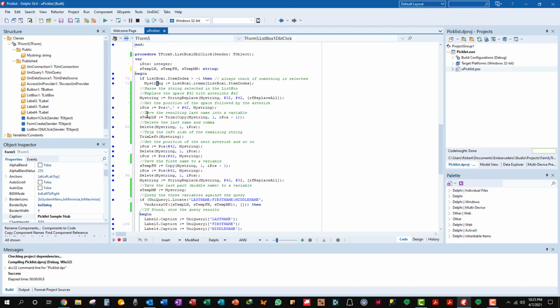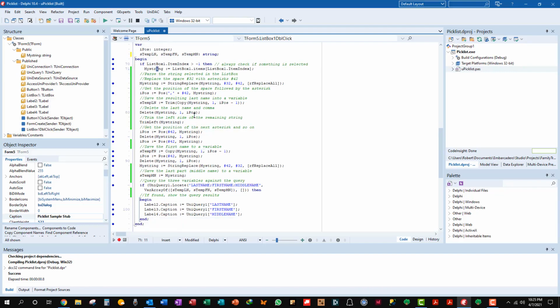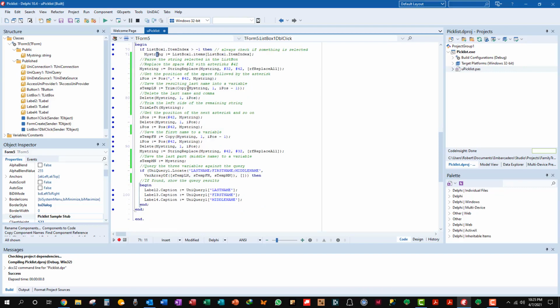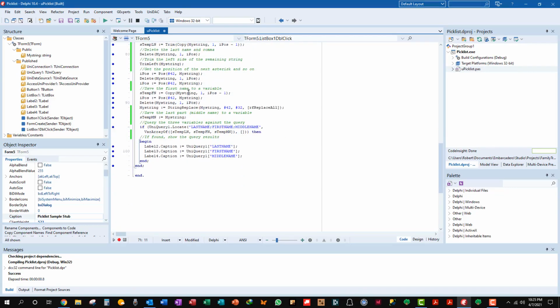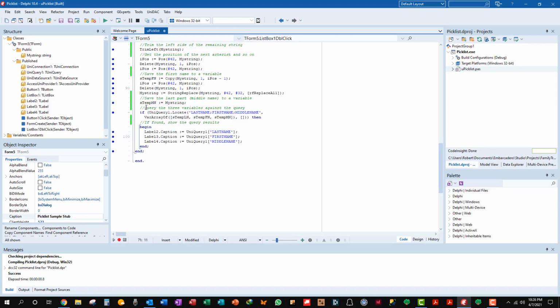And we store that into a temporary variable called stempln, which means last name. And we copy and trim that all up. Then we keep going down the string till we get to where we store the middle name, which is the last part of the string.